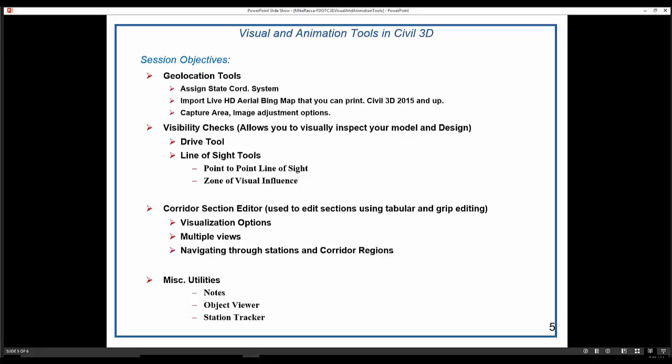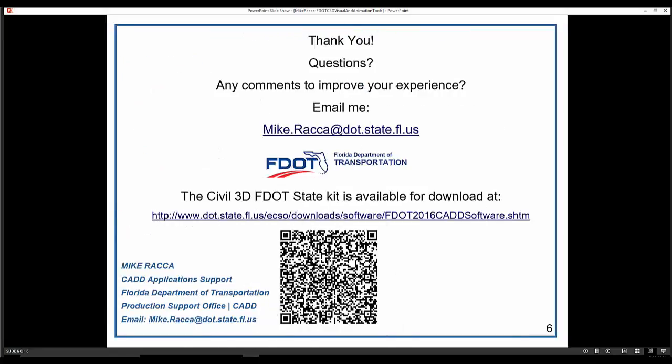And then last but not least, we'll take a look at some miscellaneous utilities, such as adding notes to objects. We'll look at the object viewer tool, and one of my favorites is the station tracker tool. We'll also go over some basic tools, like how to use the navigation tools in Civil 3D, such as how to pan and zoom your drawing, and how to rotate it using the 3D cube or the navigation wheel. Okay? So with that said, let's go ahead and get started.